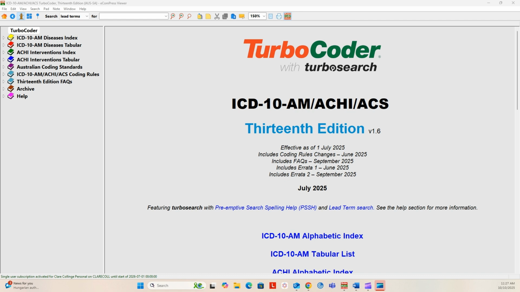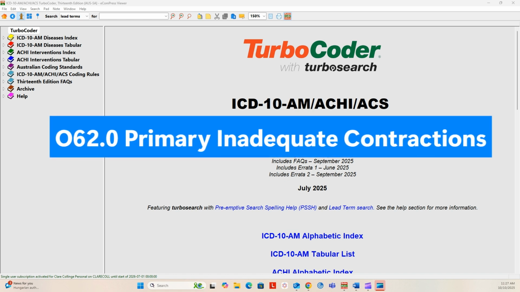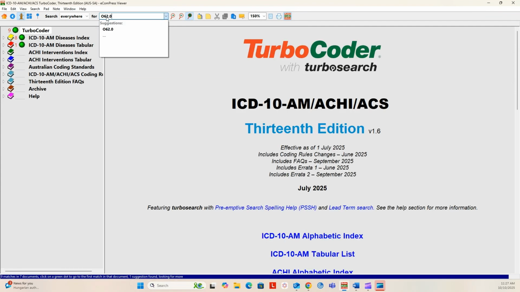So you note that a coder has assigned O62.0 primary inadequate contractions, but you note in the progress notes that there's no documentation of the term primary. So you need to check all the other pathways the coder may have followed to assign that code. So you come up here to the search and change that to everywhere. Come into the search box and type in the code O62.0. You can also type in O62O without the point.